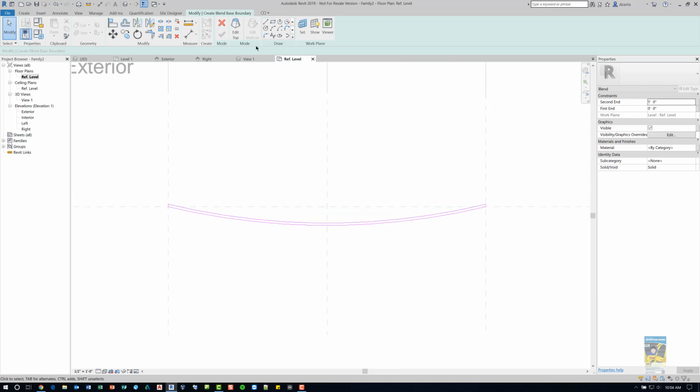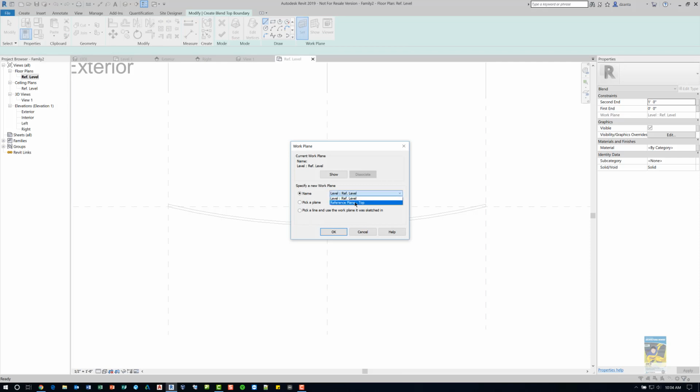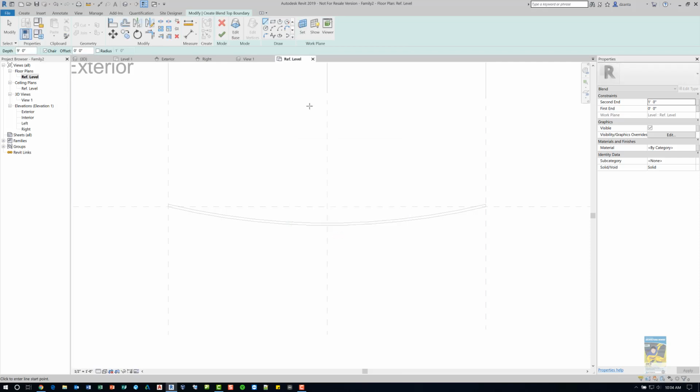Let's switch to the top. So click Edit Top, and before you start drawing it, you have to set that top plane. So click Set and verify that you're jumping to the top plane so you can draw on that top plane. And then again draw the arc for the top part, which is going to be a different curvature.